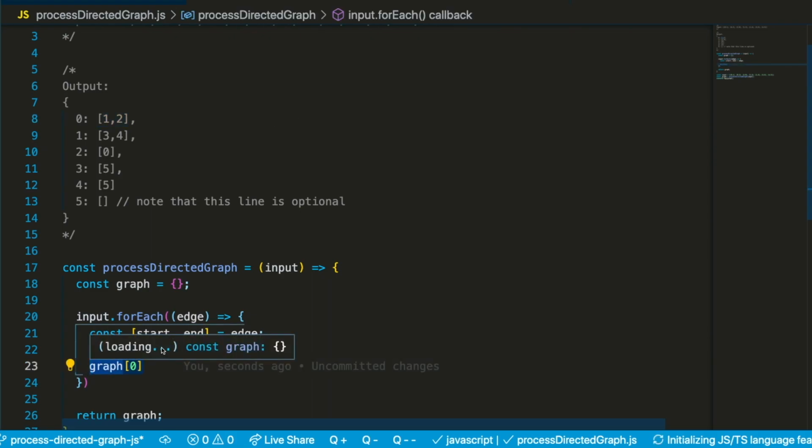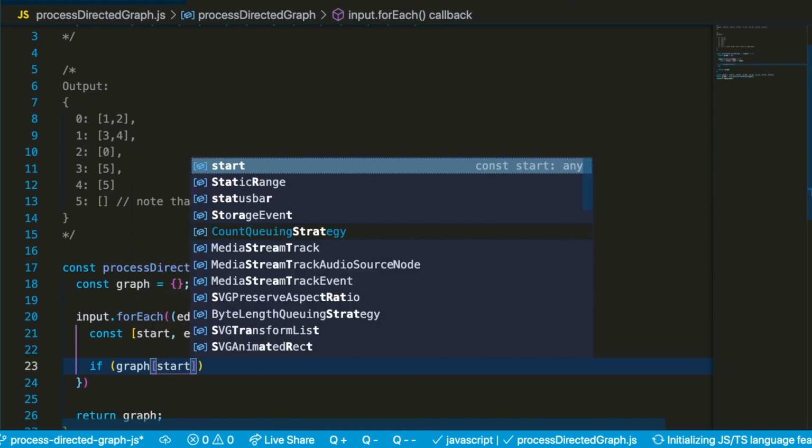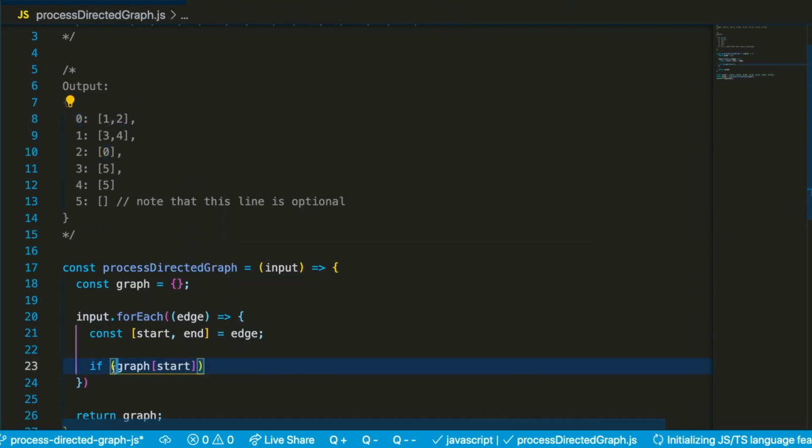So we can say if, and we want to check if the key is not in the graph. The easiest way we can do that is we can say if graph at start, because we want to go to 0, if this is falsy, right? So if this was undefined, then we flip it and this condition becomes true. Then we just want to say, hey, graph at start should just be an empty array. Otherwise, we don't have to do anything there.